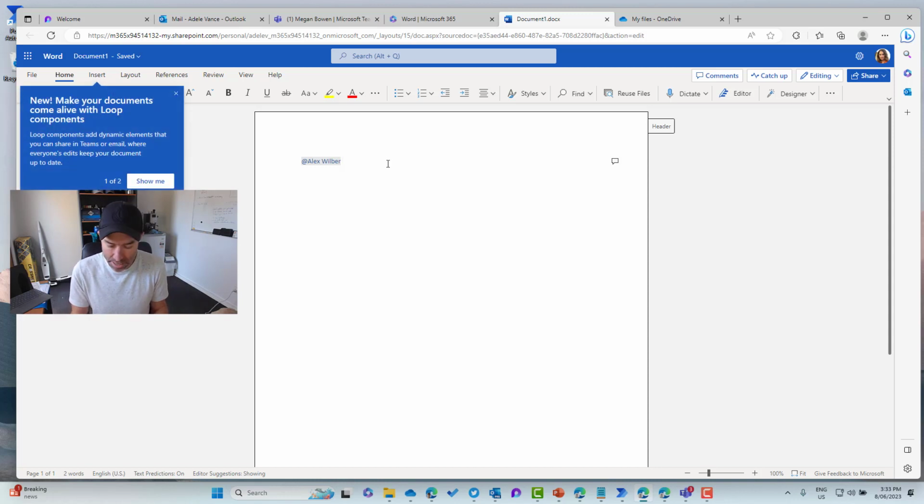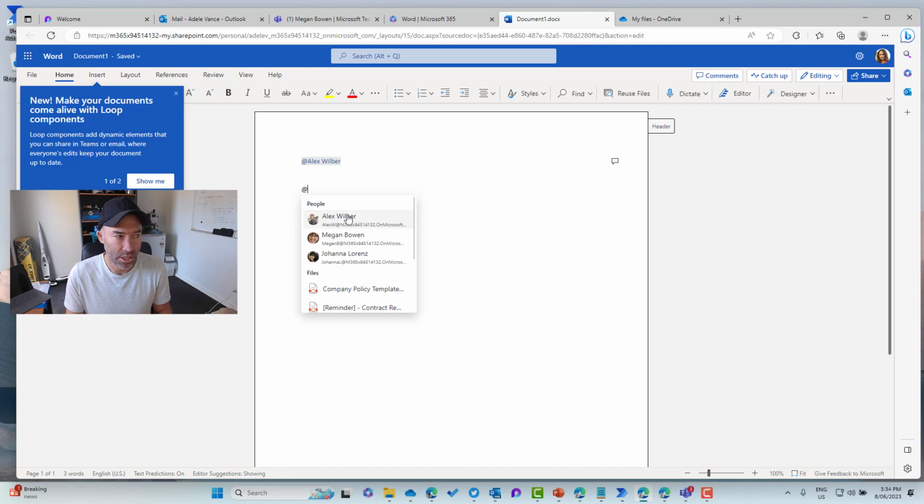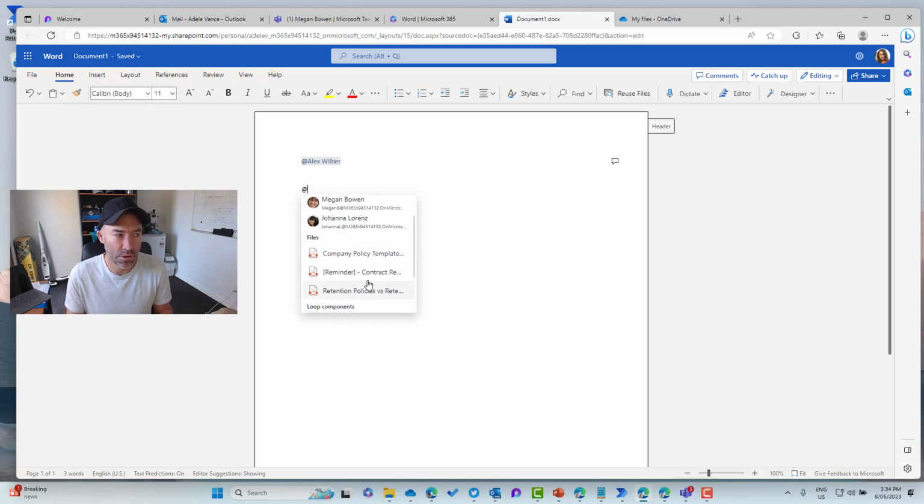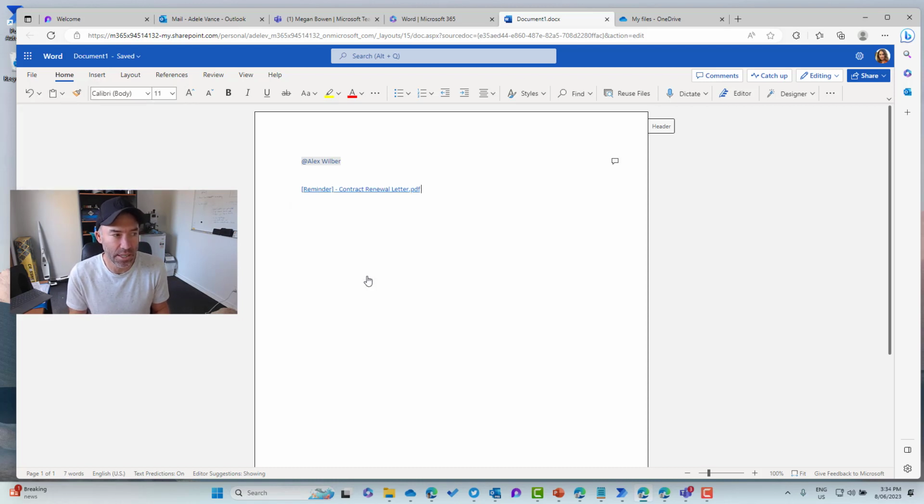So let's do this again. I'll go to the @. I can choose other people. I can insert files. So let's insert a file into the Word document. Now let's insert a Loop component. So I've got a checklist, all right? Let's grab this checklist, insert that into the document.